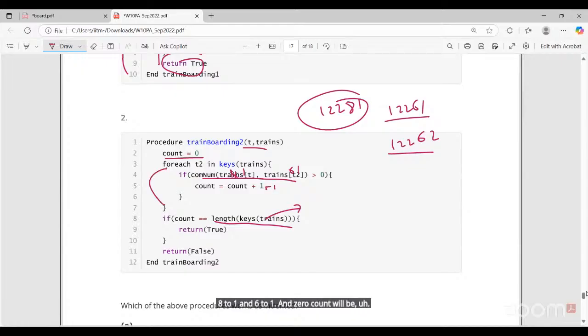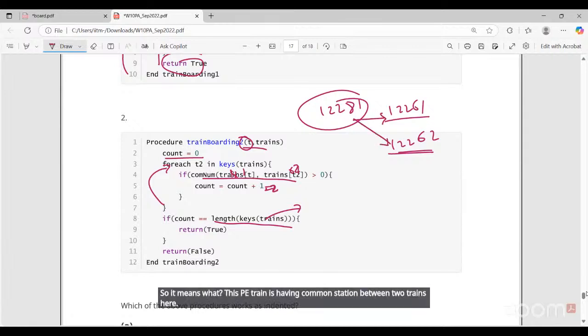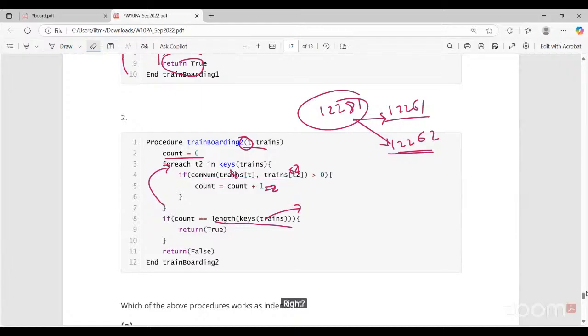If we go for the next loop, the 3 to 10 number will be different. T2, let's say this is 62. Again, we have common, then count will be equals to 2. So it means what? This train T is having a common station between two trains here, right? What is this count giving us? Can we say like this?